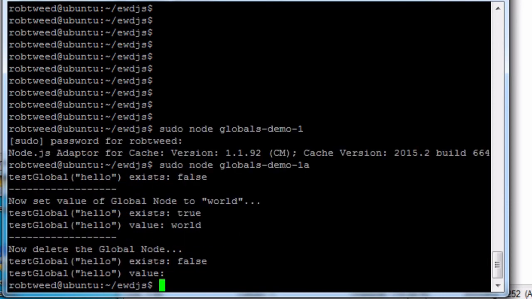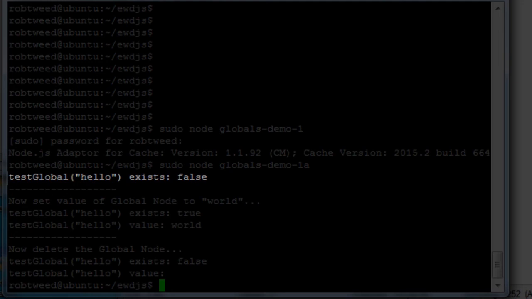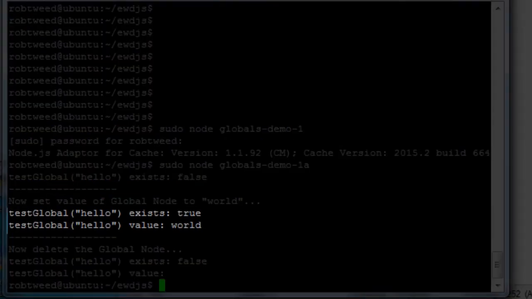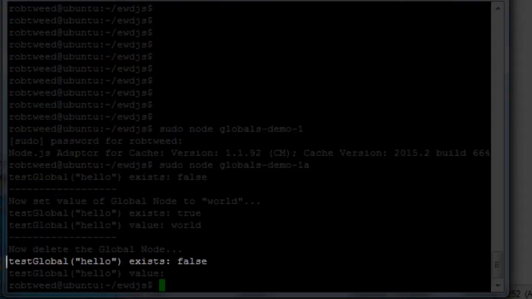And just as you expect, it first shows it as not existing, then it does exist and you see its value, and then it's deleted and it no longer exists. Note that if you try and get the value of a non-existent node, it actually returns an empty string.